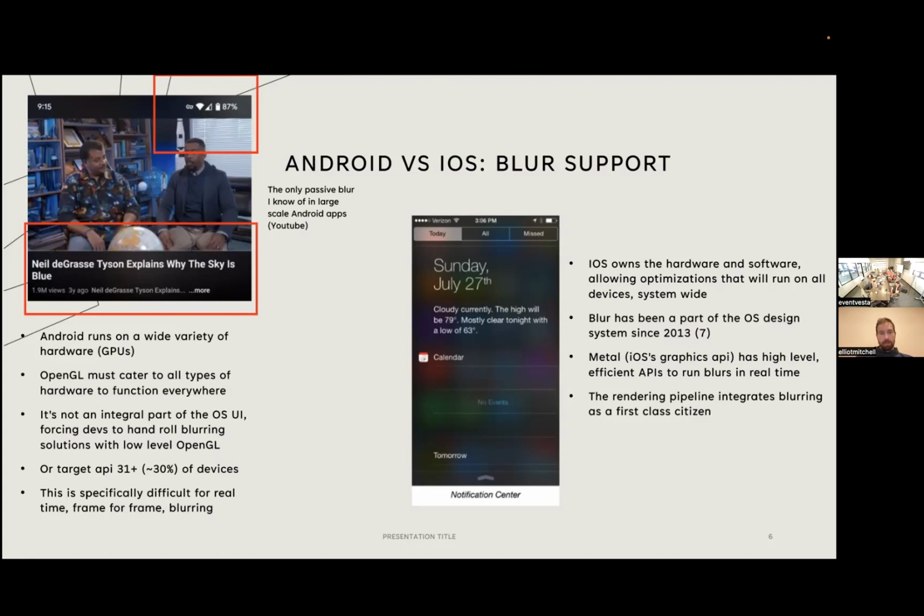But in newer Compose APIs, there are some blur properties that you can start using, and I'll show that off in a second here.